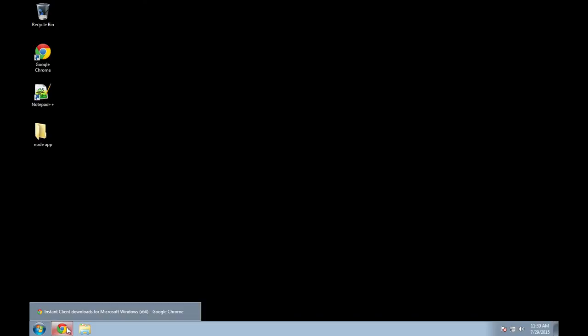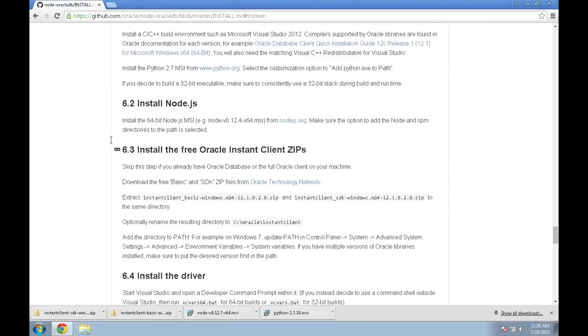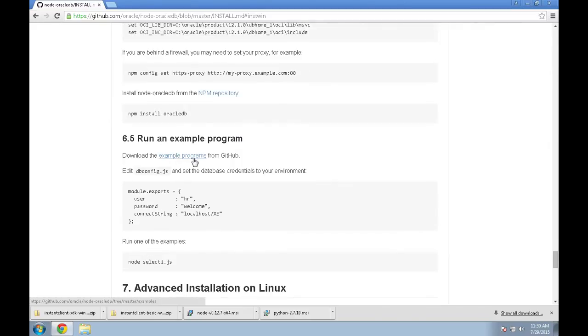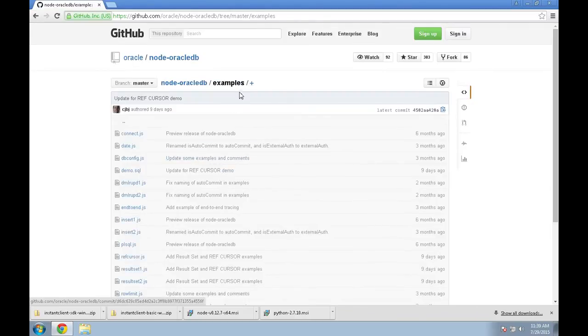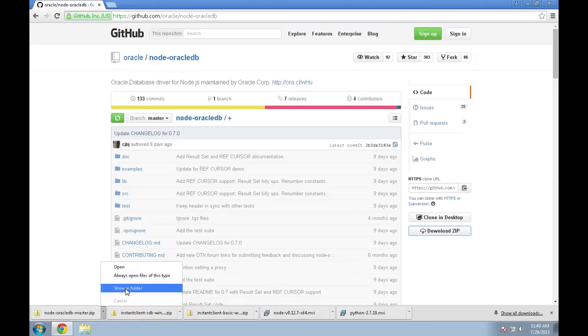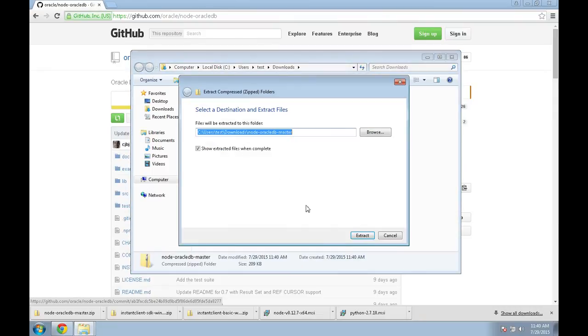So the next thing we can do is go back to this install page, and there's a link here as we scroll down for the example programs. Let's download these. So I'm going to click back to the main GitHub page and just click on download zip. And there it is, it's downloaded, and we'll extract that.